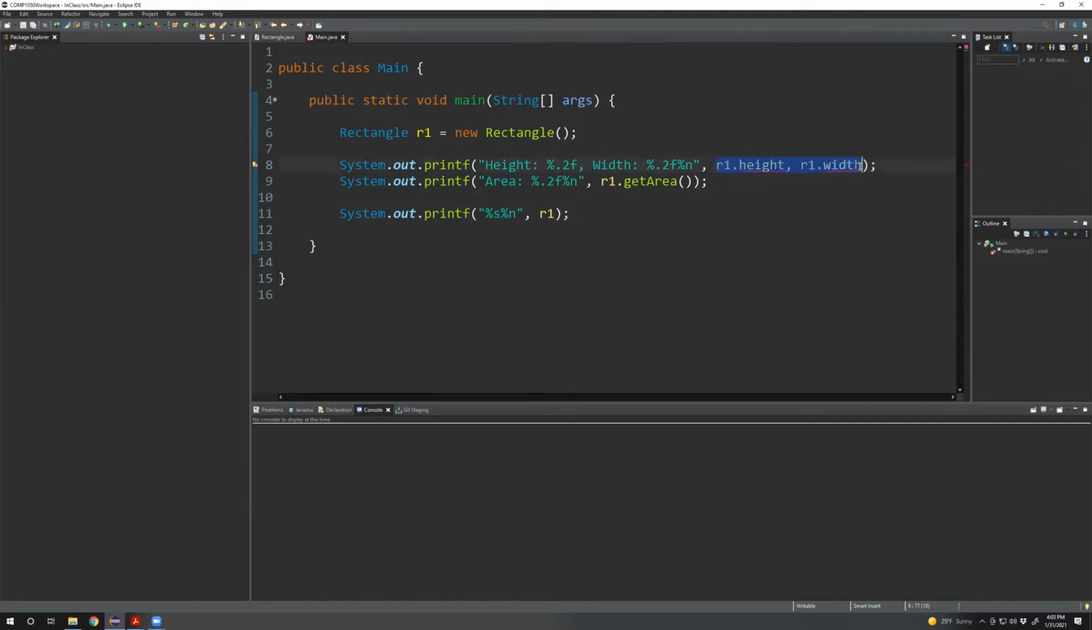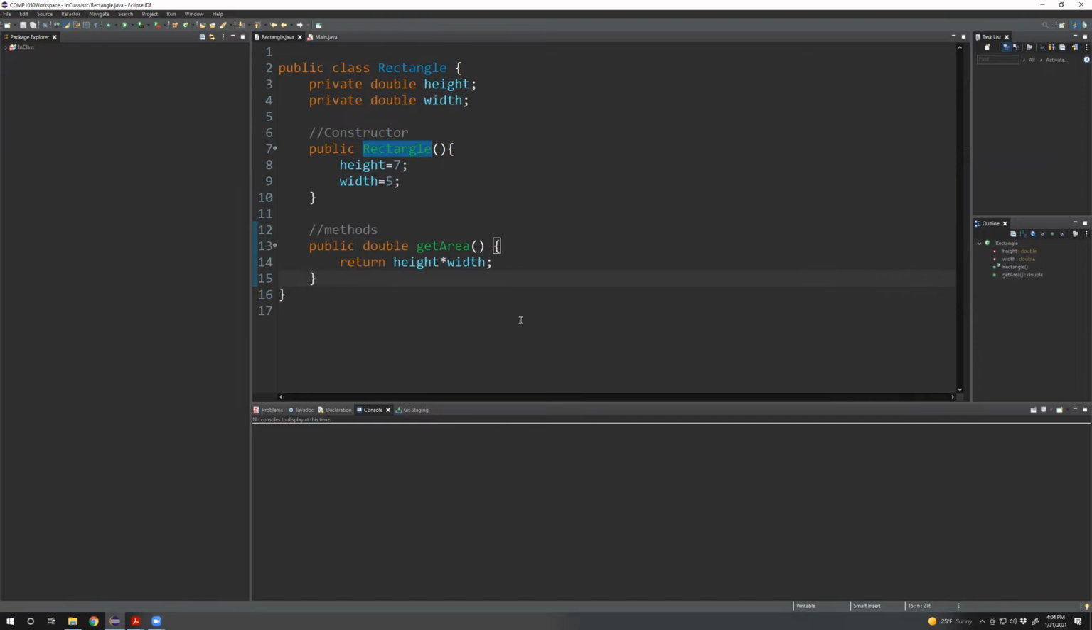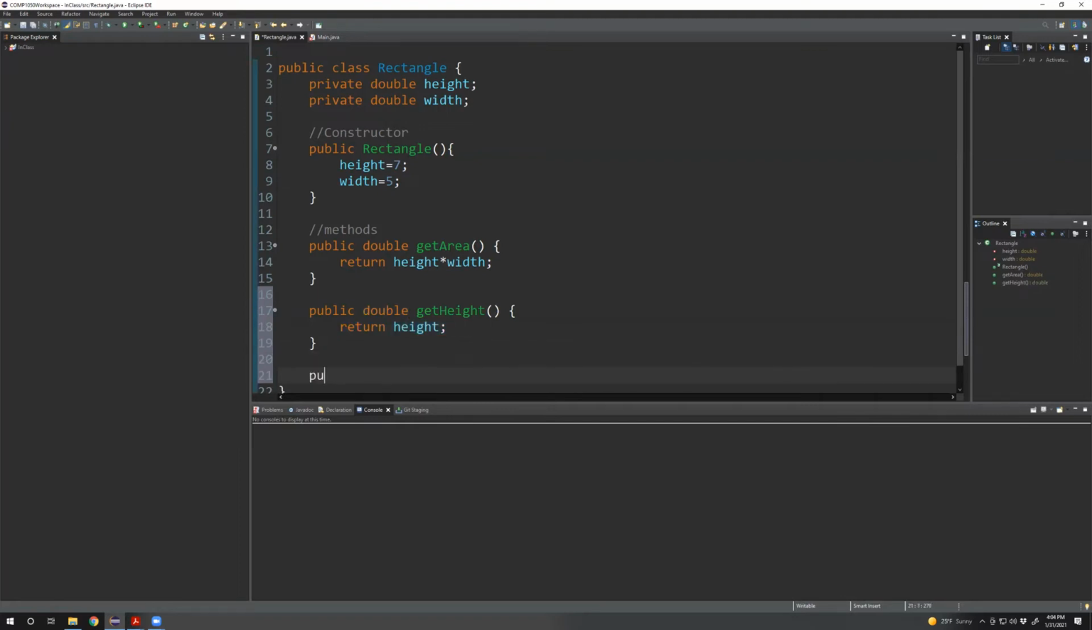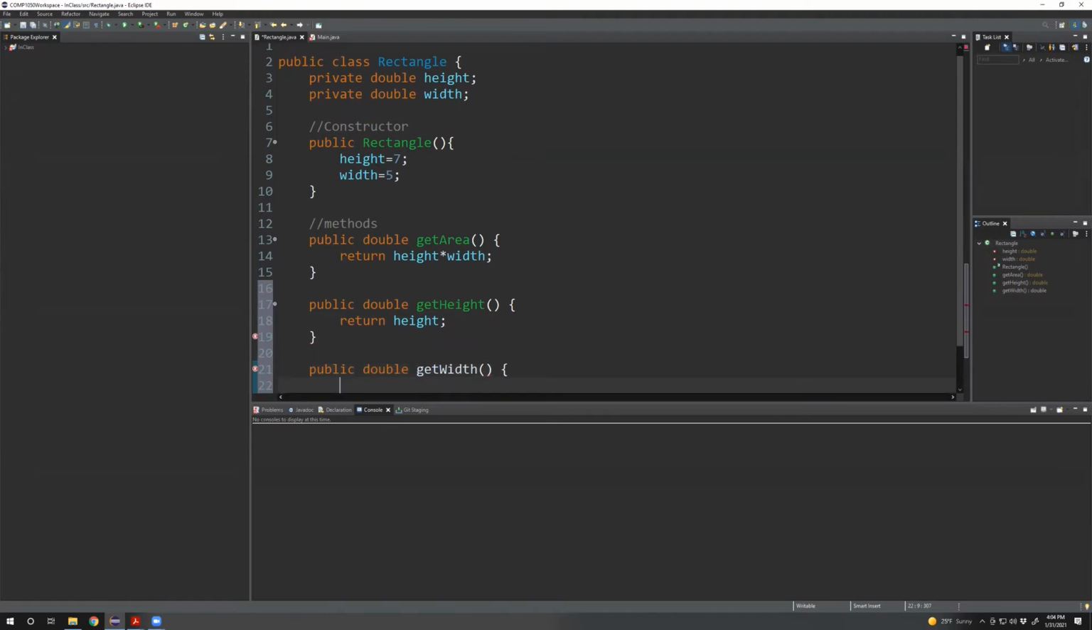Now, this is a problem if we still want this to work. So let's write two functions. Let's write a getHeight and a getWidth. These will be public because I do want to access them from the outside. So it'll be a public double because it's going to return a double. I'm going to say getHeight. And all it's going to do is return the height. And I'll write one more. Public double getWidth. And all it's going to do is return the width.